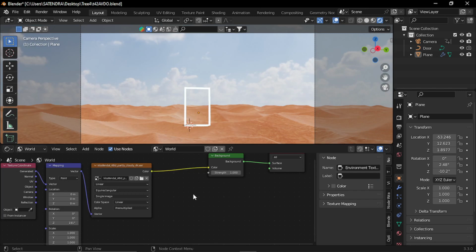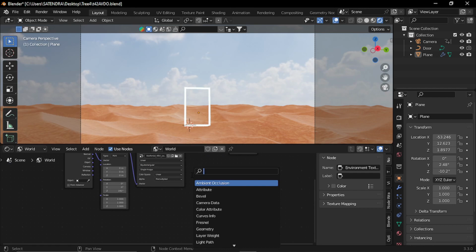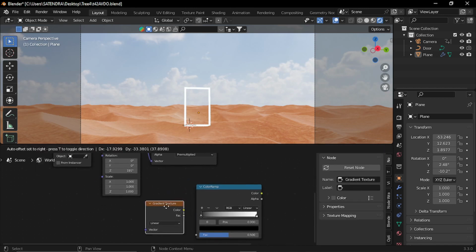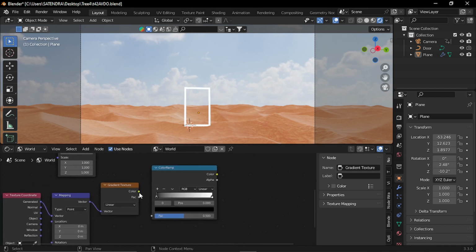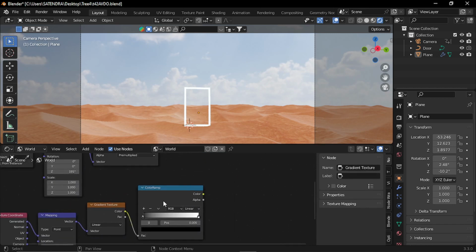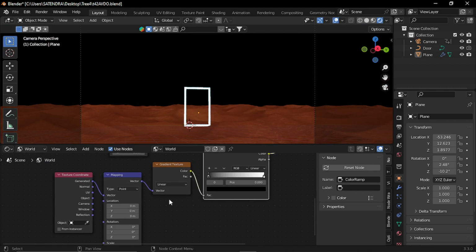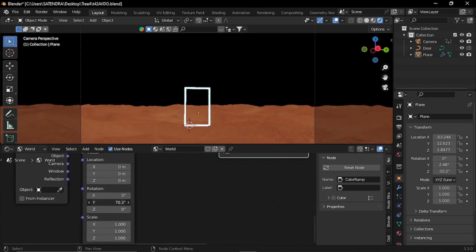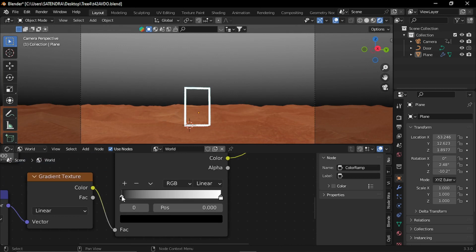Now as I will be using Eevee for rendering this scene, let's add a horizon on this image. So Shift A and add a gradient texture and add another color ramp. With the gradient texture selected, again press Ctrl T to add mapping and texture coordinate. Plug the color to factor. Now press Ctrl Shift and click on color ramp to see it in the background. Now let's move it as per our camera. So select the Y rotation and bring it near to the horizon. Clamp the black and white values.